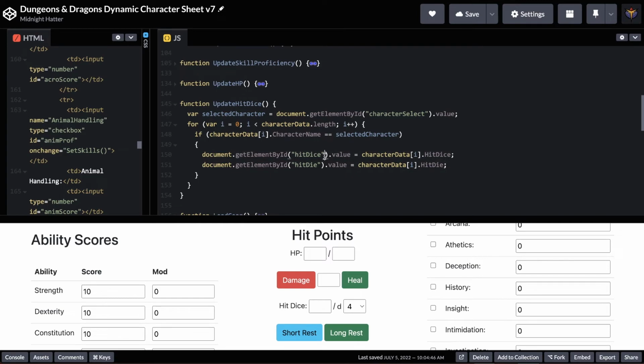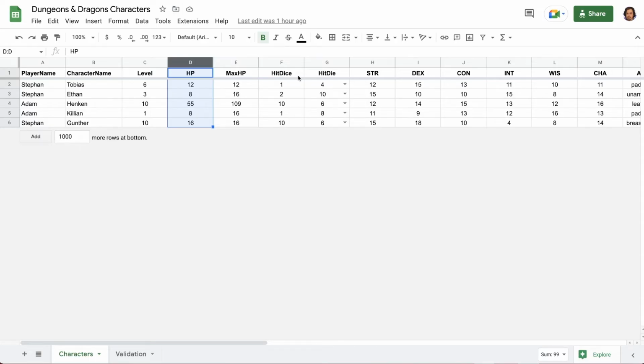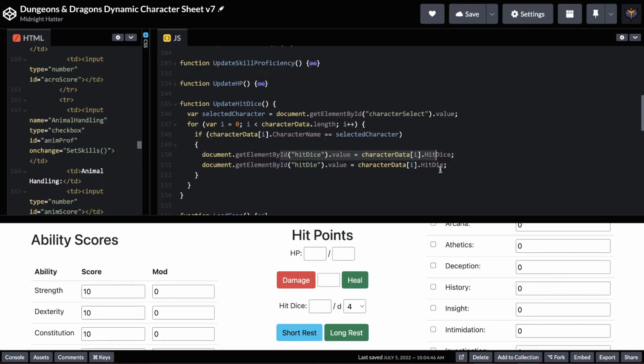So for our HitDice value, that's how many dice we have remaining. So when we look at our spreadsheet, it's HitDice. And then our HitDie is the type of die based on the class. So you know how fighters get like a D12 or a D10, I believe. Actually, it's barbarians get a D12. We populate that dropdown based on that.